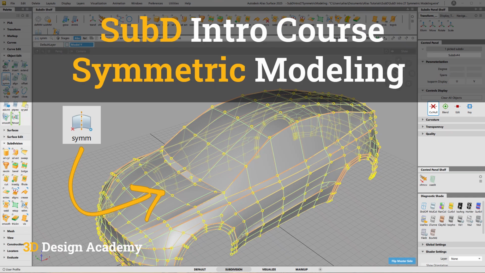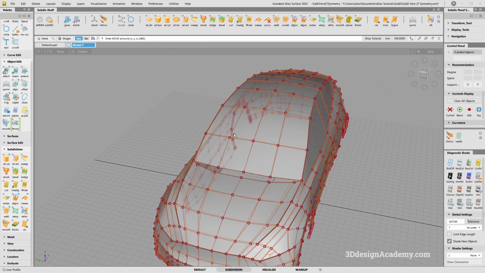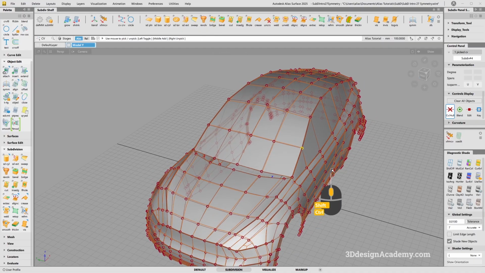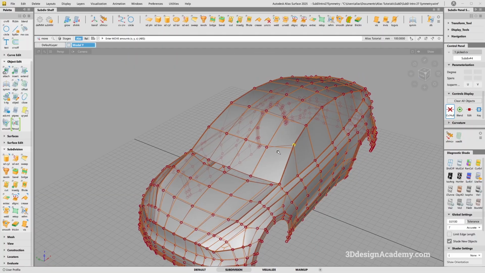In this lesson, I'm going to show you guys how to use the Symmetric modeling tool. Now, once you have the model built across the center, you'll notice that if I were to make a change to one side, it is not reflected on the other. So this is where the Symmetric modeling tool comes in.